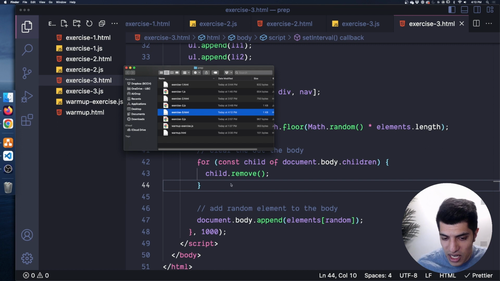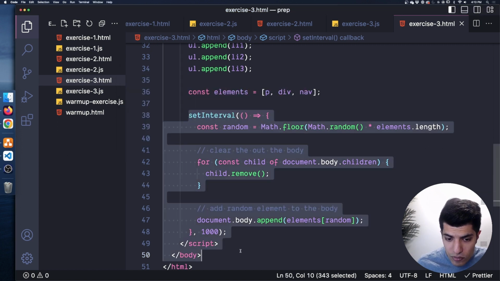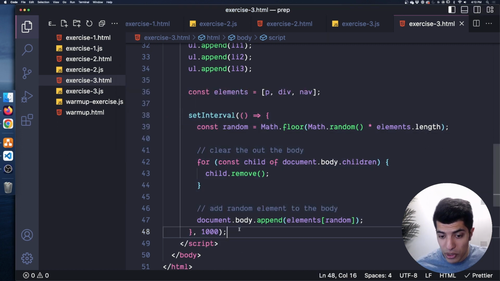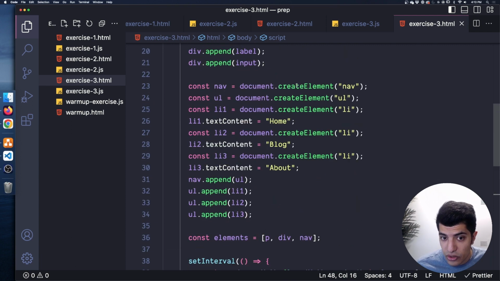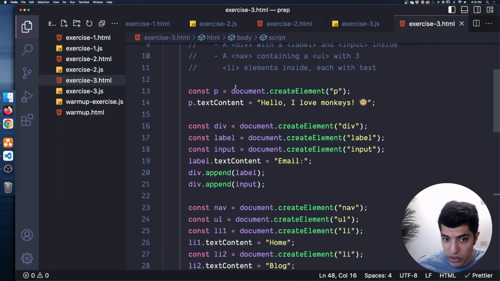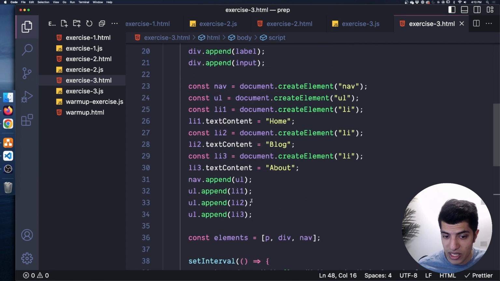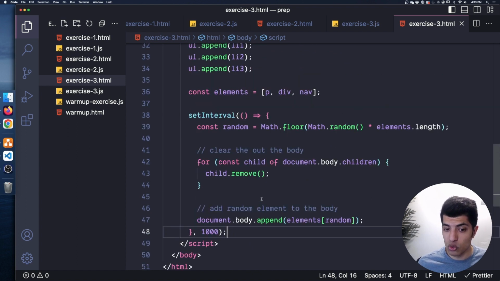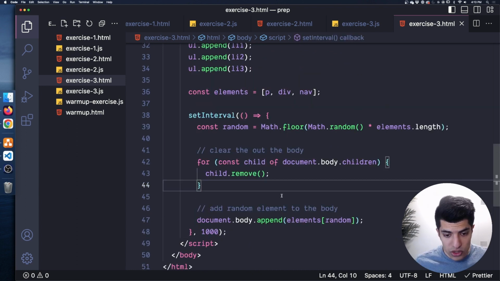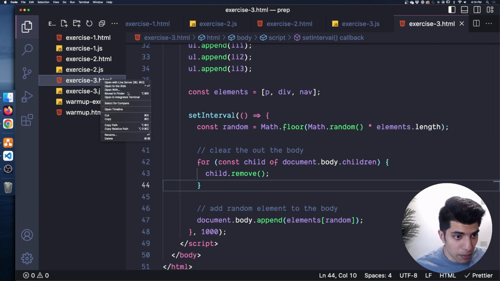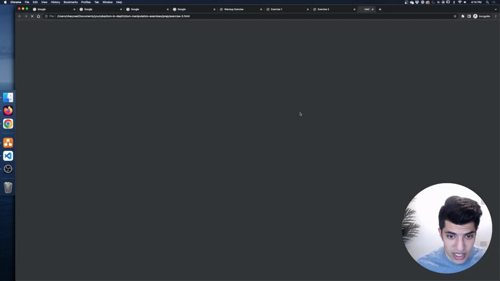Now, since this set interval is set to trigger right away, what we expect to see is one of these three elements, right? Either the paragraph, the div with the label and the input, or this navbar with the UL and its list items, one at a time, switching out every 1 second. So let's see if we can get that working. So again, I'm going to open this up and double click.